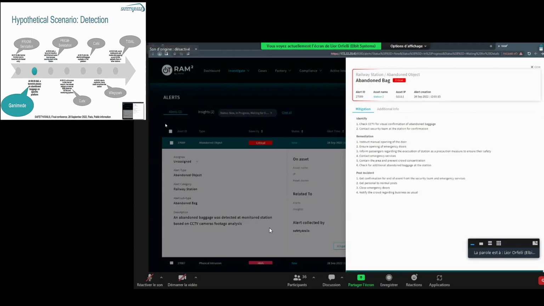Yes. Okay, that's great. So as we can see here, the event about the baggage in Ramsquare, including the mitigation steps.